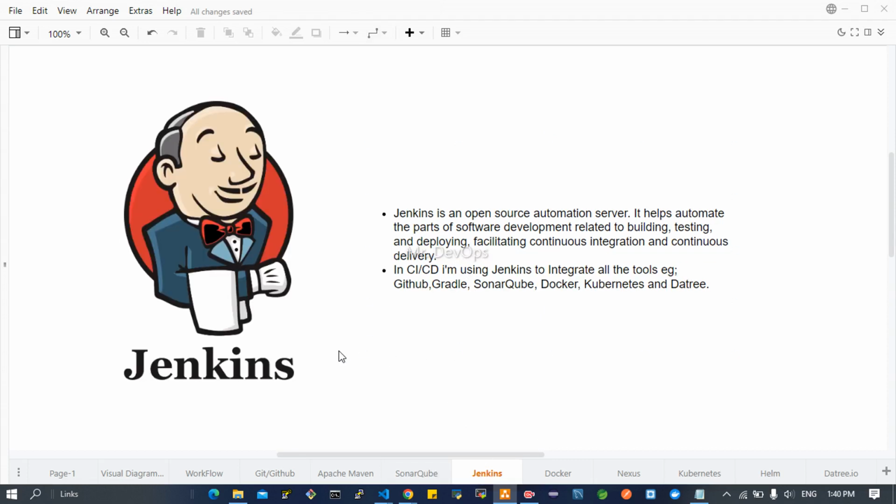Coming to Jenkins, it is an open source automation server. Here we will be creating our pipeline, so we will be integrating each and every tool with this. Jenkins provides many plugins, and using those, your life will be easy. Whatever tools we have, like GitHub, Maven, SonarQube, Docker, Kubernetes, datree, everything will be integrated using Jenkins. So this is the master.